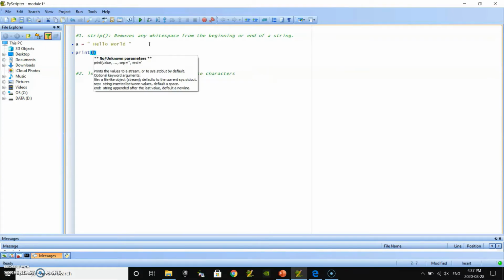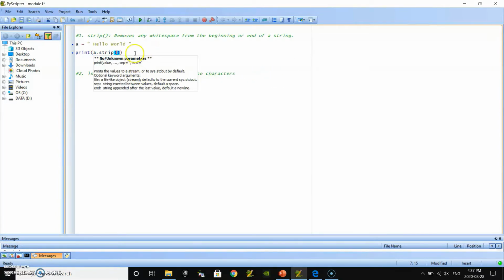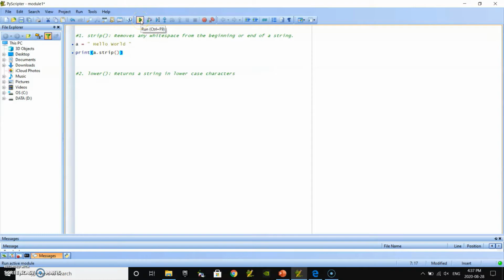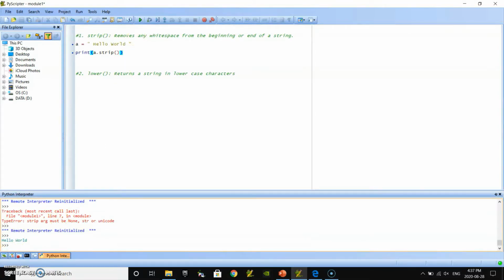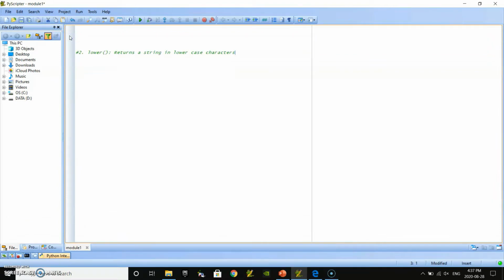So we start out with print. Now, it's a method, so this is how you use methods in Python. Since we're using a variable, we write a dot strip and brackets. That's how we use the strip method. And we run the program. See, the space in the beginning and end of hello world are removed. Okay. That's the strip method.